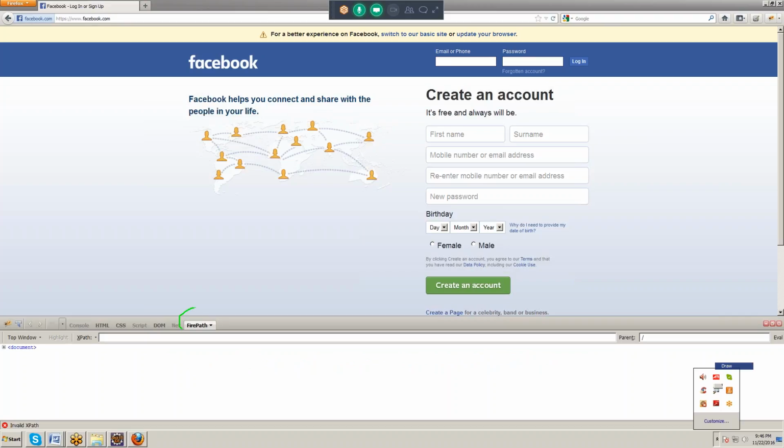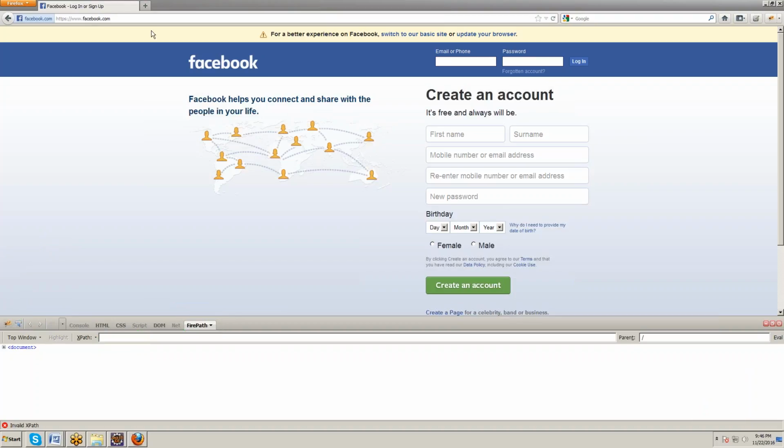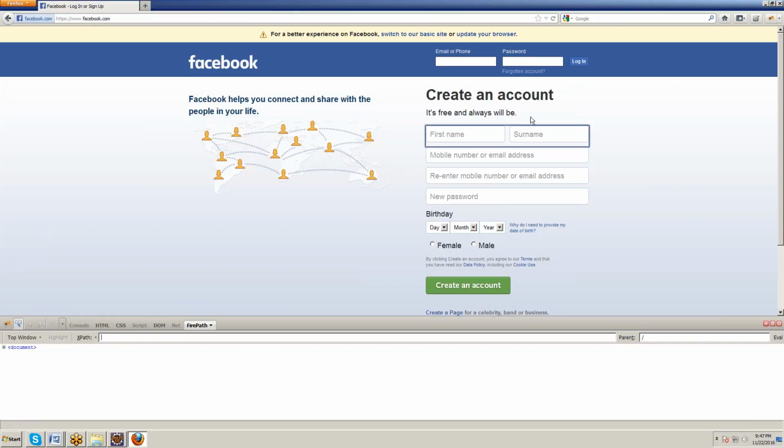This is the Firepath. Here it will show you the XPath. Each and every time we should activate this button if we want to take the XPath. So each and every web element has one unique location, that is called XPath.